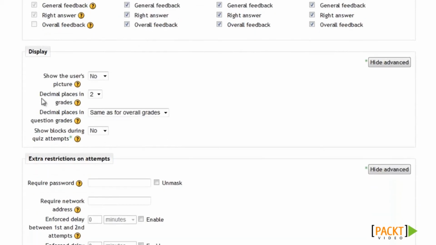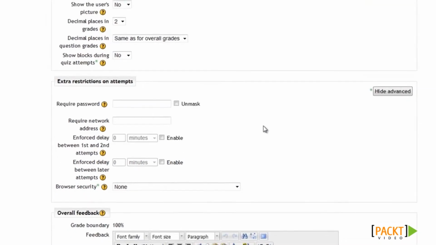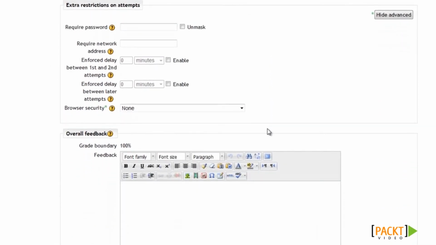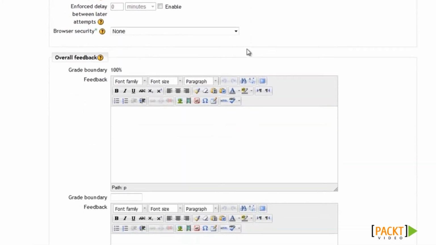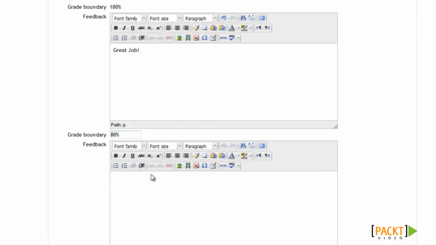Then if we scroll down to the Display section, this also allows you to determine how various aspects of the quiz looks to students. And then I'll scroll down to the next section of settings, which allow you to restrict access to the quiz based on certain conditions. And our next set of options down here are for the overall feedback on the quiz. And something great about these options is it allows you to give different feedback based on whatever your student scored. For example, if you want to give students who score 80% or less a different message, then you can type 80% into the grade boundary field and then type your feedback here.